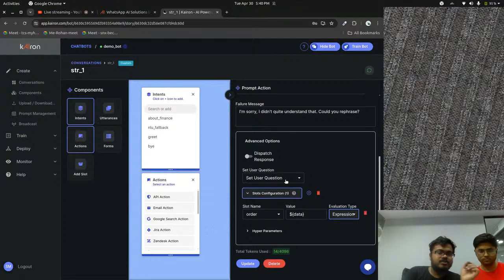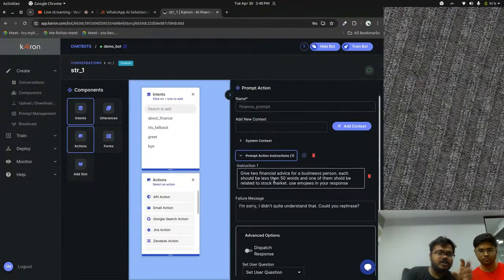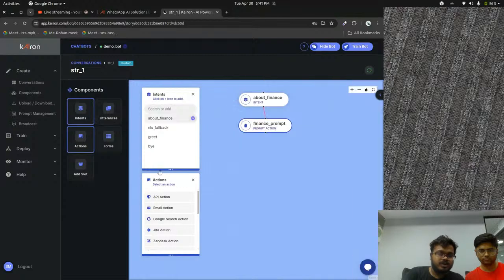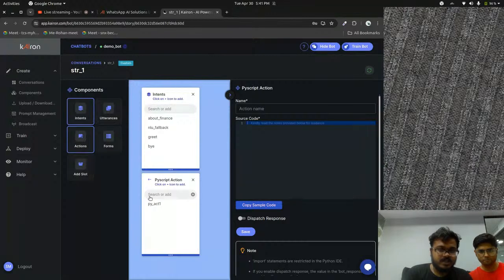Right now, PyScript is not included in the prompt action itself, because you can just store your prompt action result in some, let's say, slot, and then you can use it later. Right? So I updated this. Now it's going to save in that order slot, right? So now we can add a PyScript action to further work on that. So I'm just creating another PyScript action.